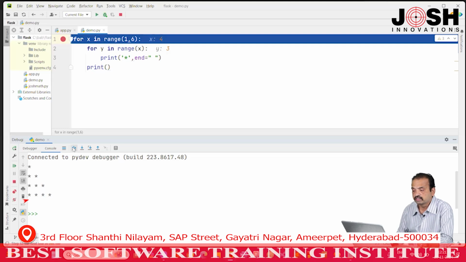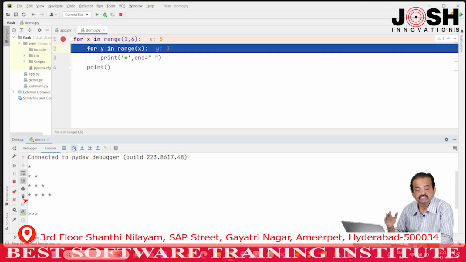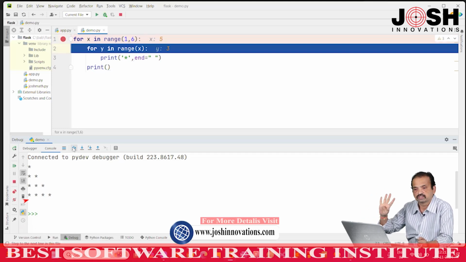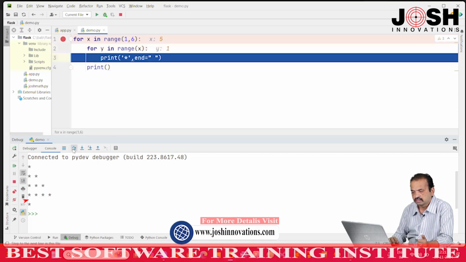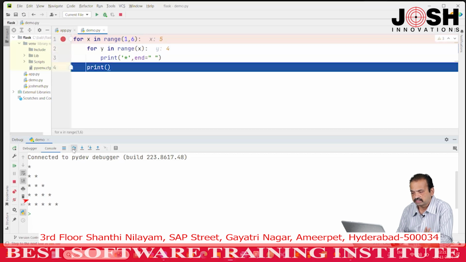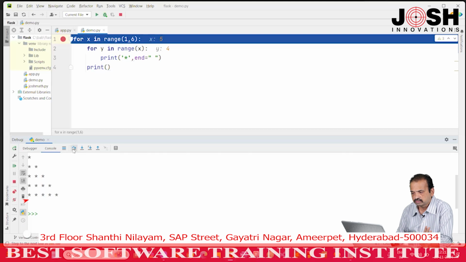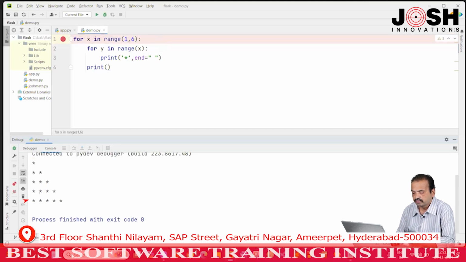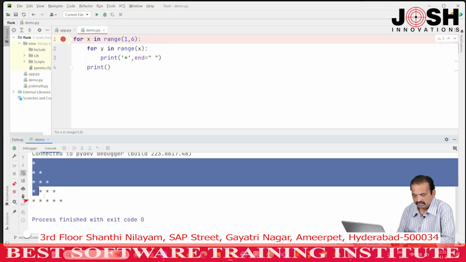Now, x will loop for 5 times because x becomes 5. 5 is the stop number. So, 0th time, first time, second time, third time, 4 times. So, y will loop for how many times? 4 times: first, second, third time, fourth time and last, fifth. All the loops are done, 5 loops are done, even the outer loop is done. So, it will come out of the loop. So, what is the final output? The final output is a left angle triangle.